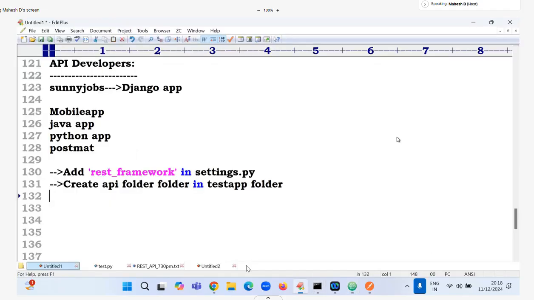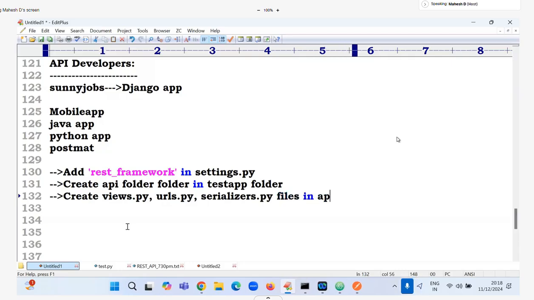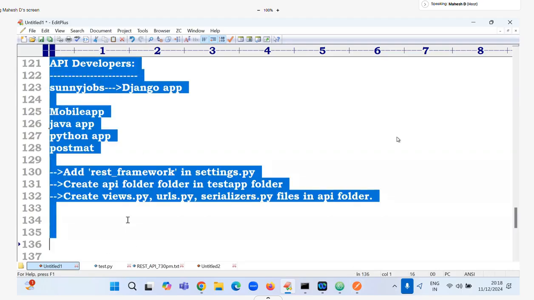So third step, create views.py, urls.py, serializers.py files in the API folder. How to create an API? This is the process for an existing project. If the interviewer asks how you created it, you can tell this process. It is enough, maximum.